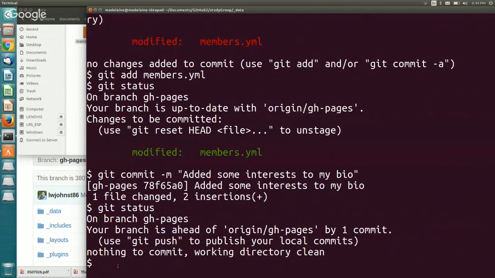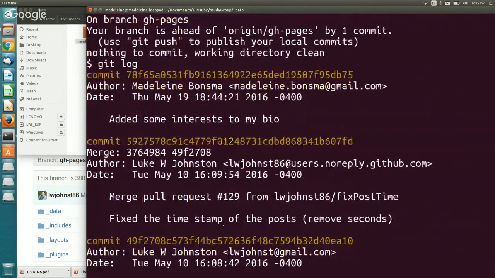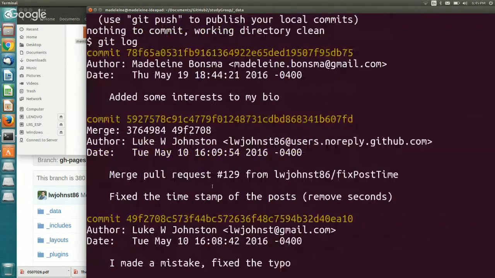So now let's make another change and see the power of git diff. Actually, first, there's one more command: git log. It will show you the history of commits. So probably it'll show you yours at the top, and then probably the next one down.